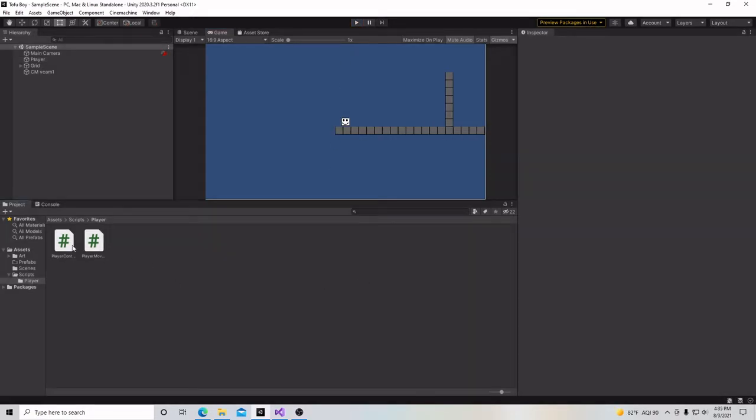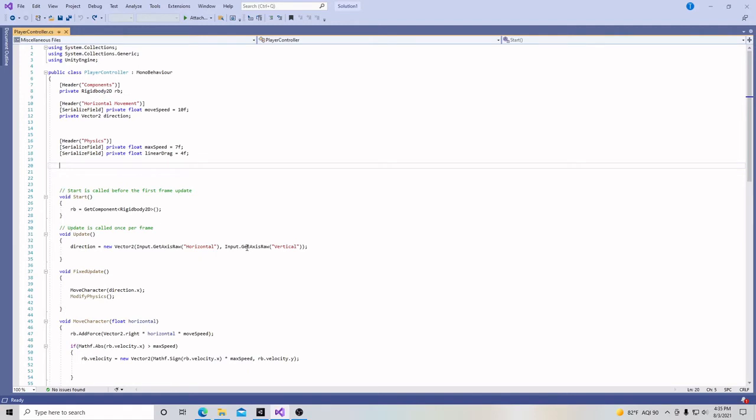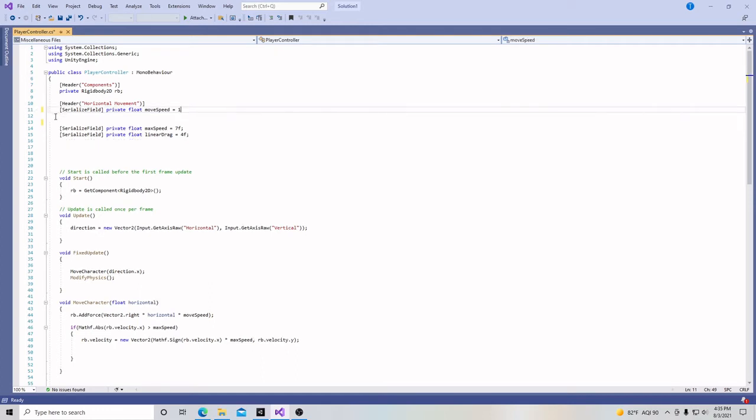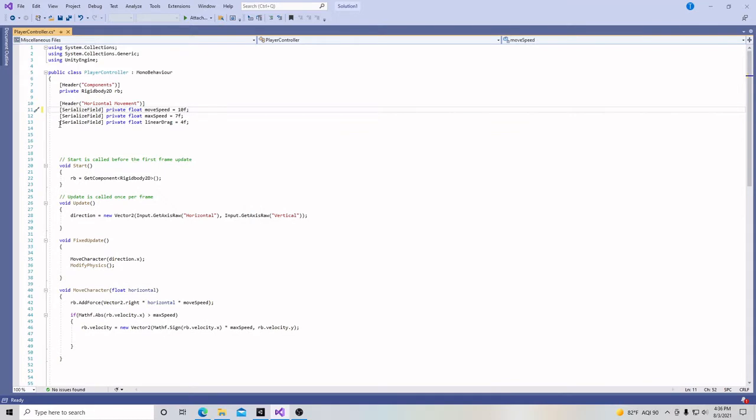So the very first thing we're going to do is open up our player controller script, and we're going to reorganize some of the things we've done here, and you'll see as we go along why we did this. So we're going to reorganize some of our physics, some of the things in our physics header, and put them with our horizontal movement variables right here.